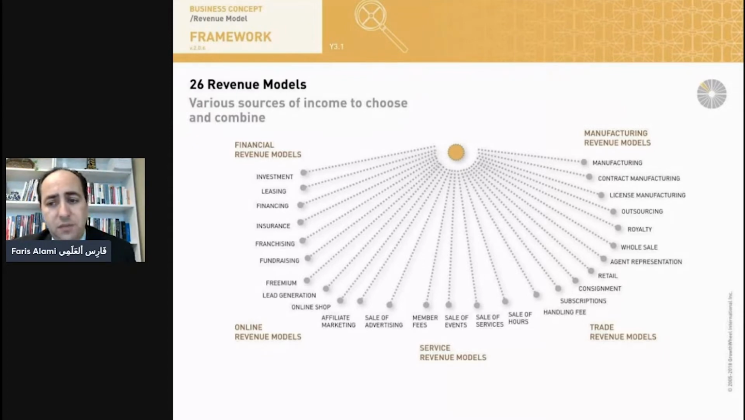The models range from financial to online models to service revenue models to trade revenue models to manufacturing revenue models. And there are lots of key points throughout this framework that allow you to rethink how you do business today. What we want to think about is which one of these income sources do you want to use today? Which one are you using today? Which one do you want to use in the future? Just by looking at them at a higher level like this once, you will better understand which areas to focus on.